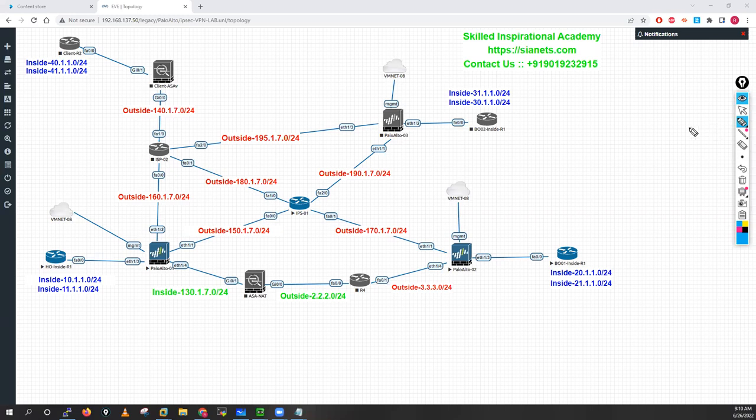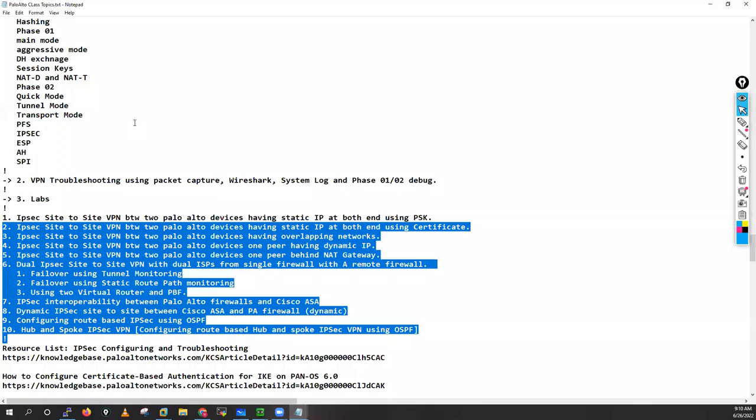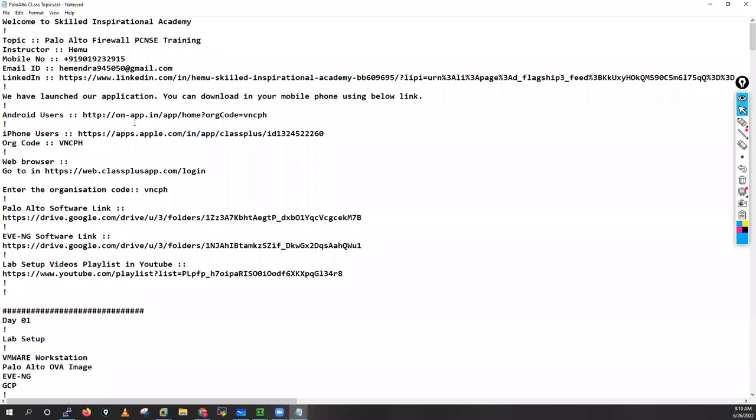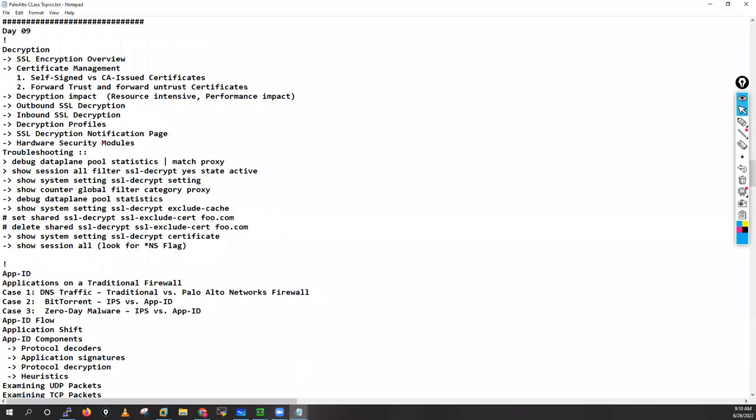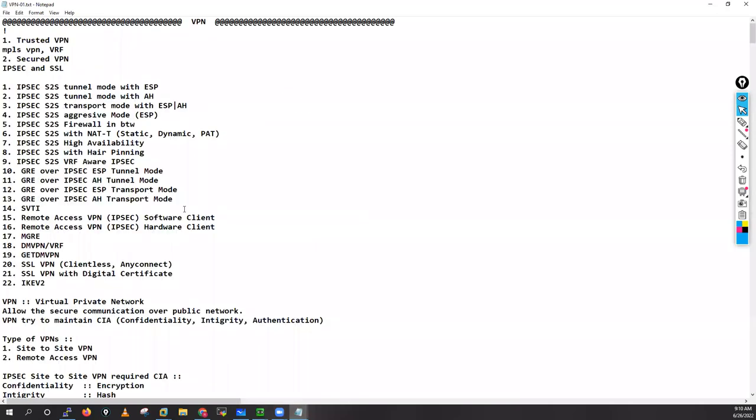And today I'm basically starting with IPsec VPN and your Palo Alto firewall. Before that, we have to understand some background of IPsec VPN and how it started, right? So we'll go here basically.